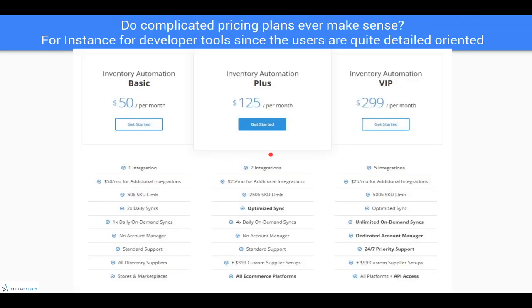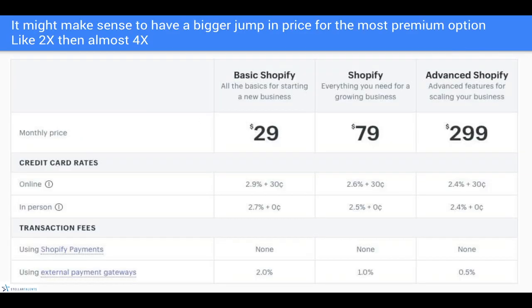And do complicated pricing plans ever make sense? Is it maybe for developer tools, since developers are quite detail oriented? I know I'm basically running out of time. I did run out of time pretty much, so I think I'm pretty much done.